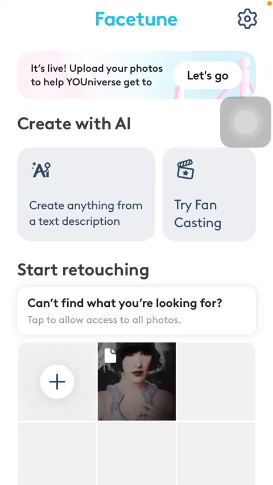Hello guys, in this video I am going to show you how to brighten up any shadows that might be covering your face on the Facetune application.